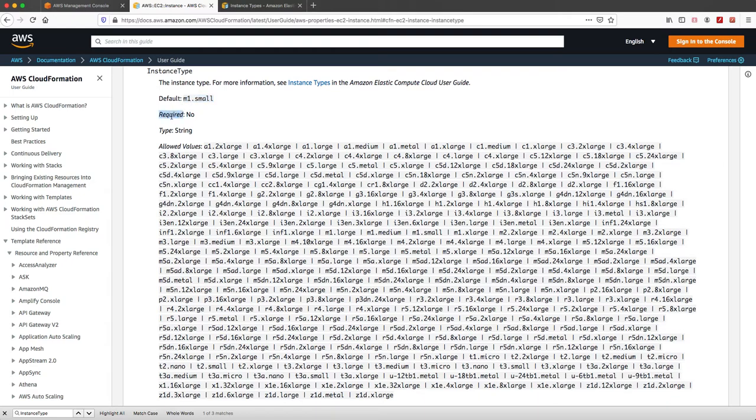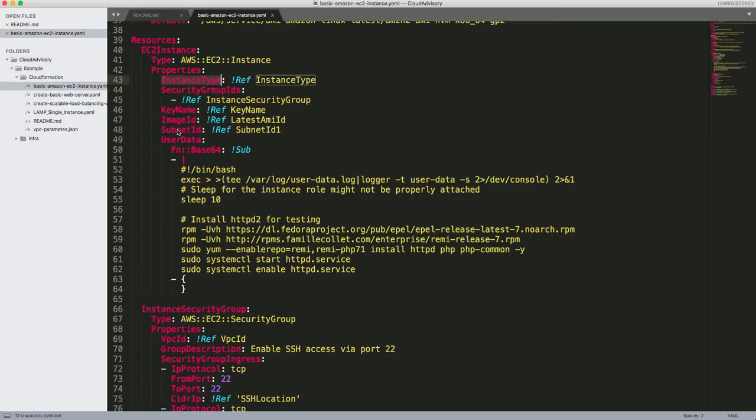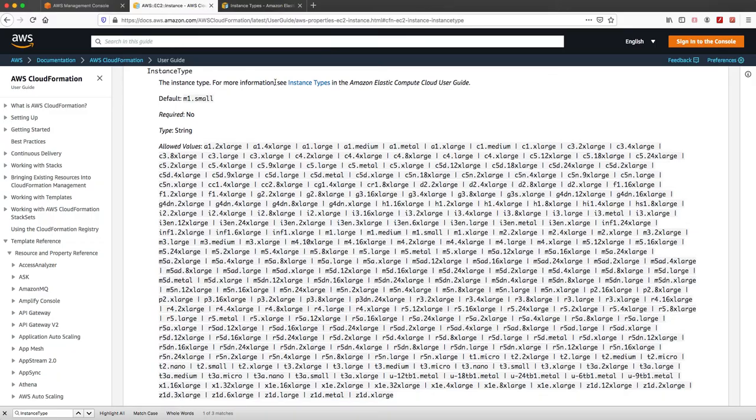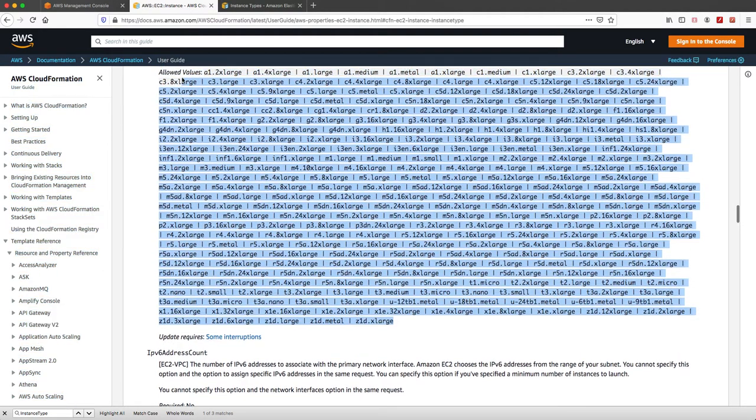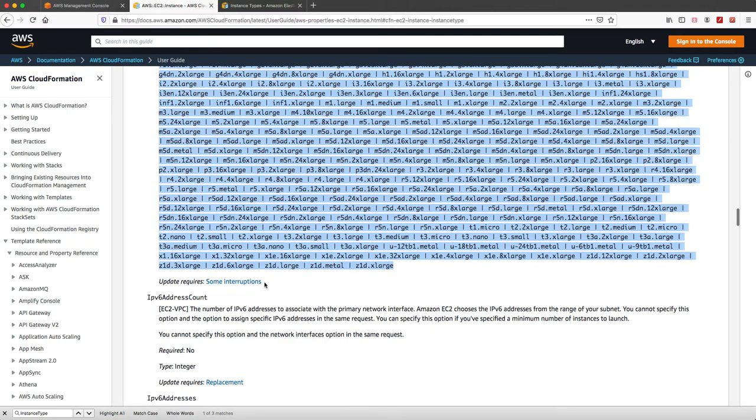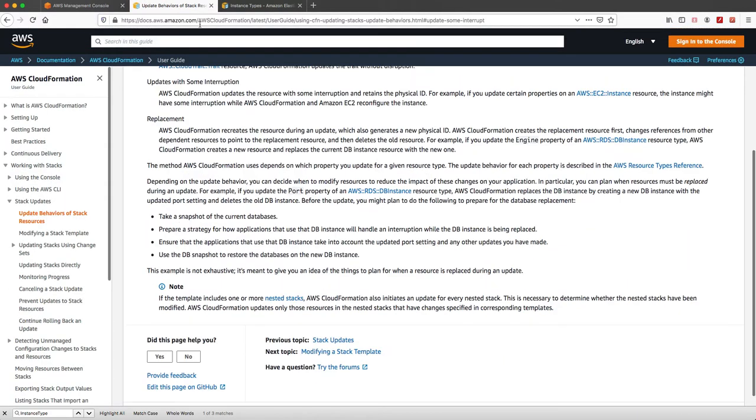Required: no. So this is not a mandatory field, so we really do not need it. But if we are using it, then the type should be string. Here we are passing the value as a string. And what will be the allowed values? These are the allowed values: all available EC2 instance types. Update requires: if we are going to update instance type, this means update requires some interruption.